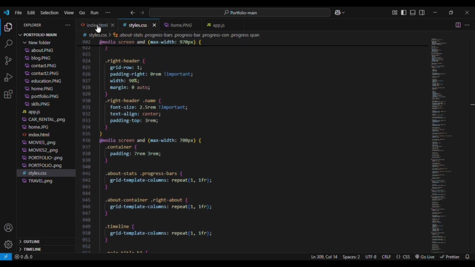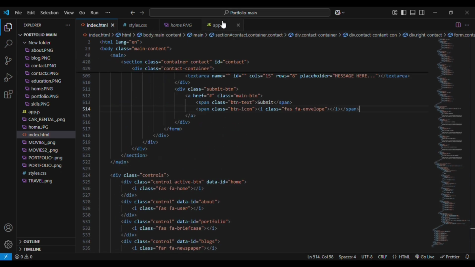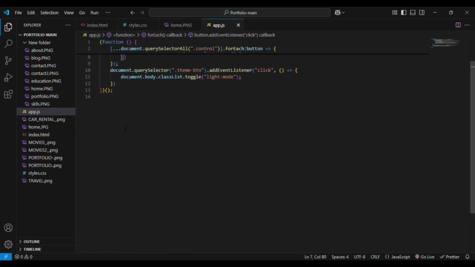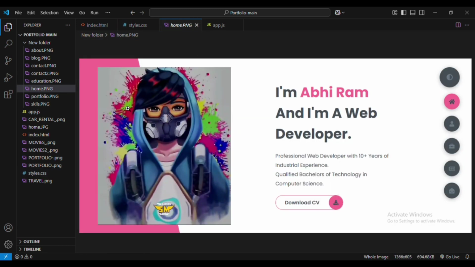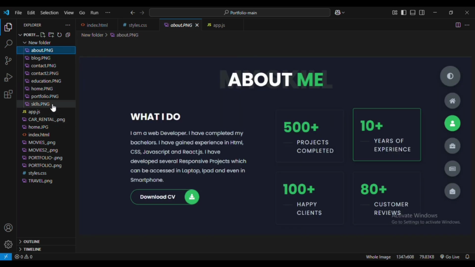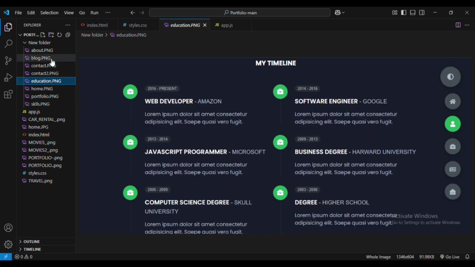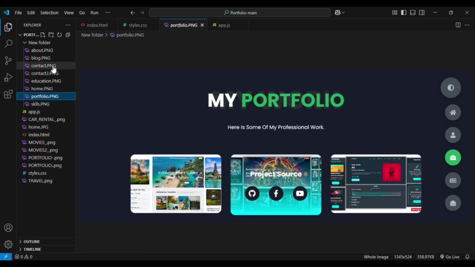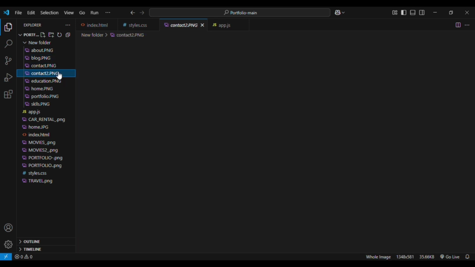and we can go. That's it. We have already gone to that code also. So that's it for this portfolio website. You can see this is the home section, about section, skills, education, portfolio, blog, contact, contact to, and home.